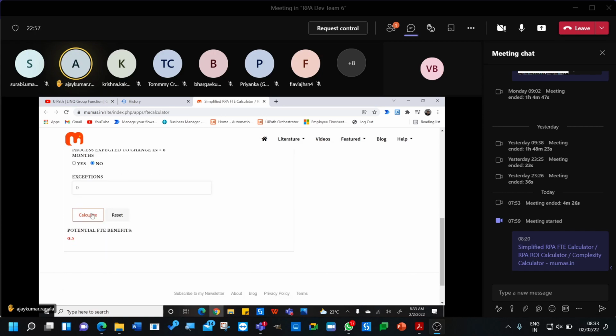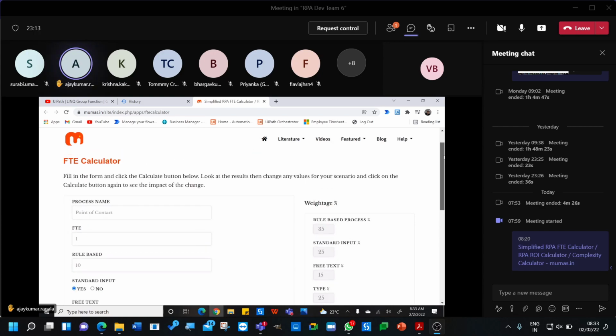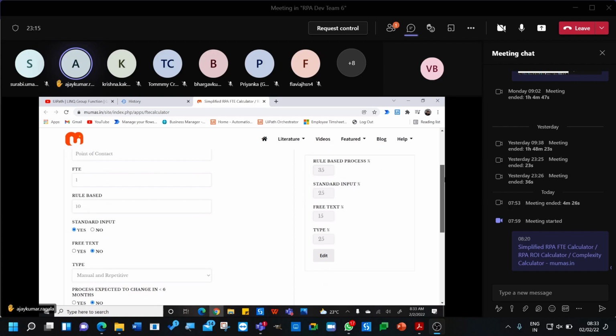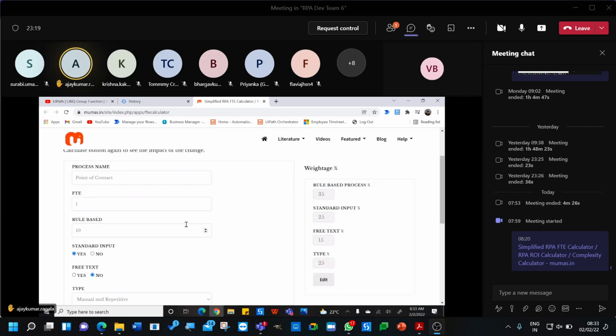Potential FTE benefit 0.5. What does it mean? Since you have 50%, it is 50% of the savings it can make, or 50% of the acceptance that it can give. If you change the FTE to 20 or 30, let's see how much it will give us. Change the FTE to 20 or 30.